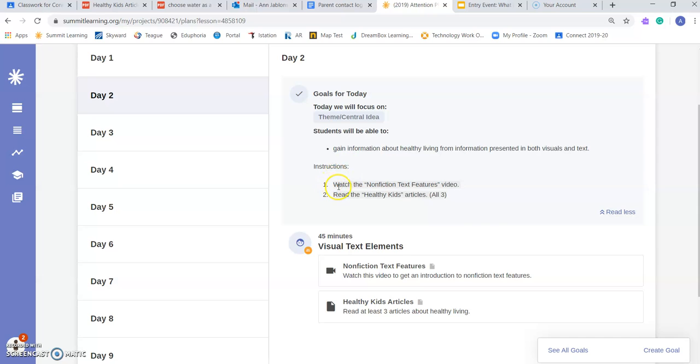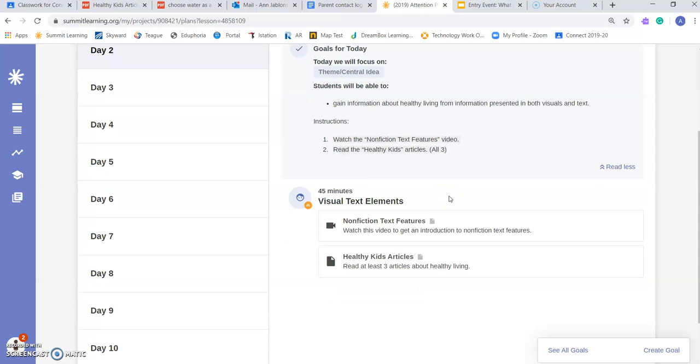Day 2 instructions. Watch the nonfiction text feature video. It's a review of what we learned earlier in the year about graphic and text features. Then you're going to read the Healthy Kids articles, all 3 of those articles that are listed here. I'm sorry, at least 3 articles. There are 5 that are listed here.